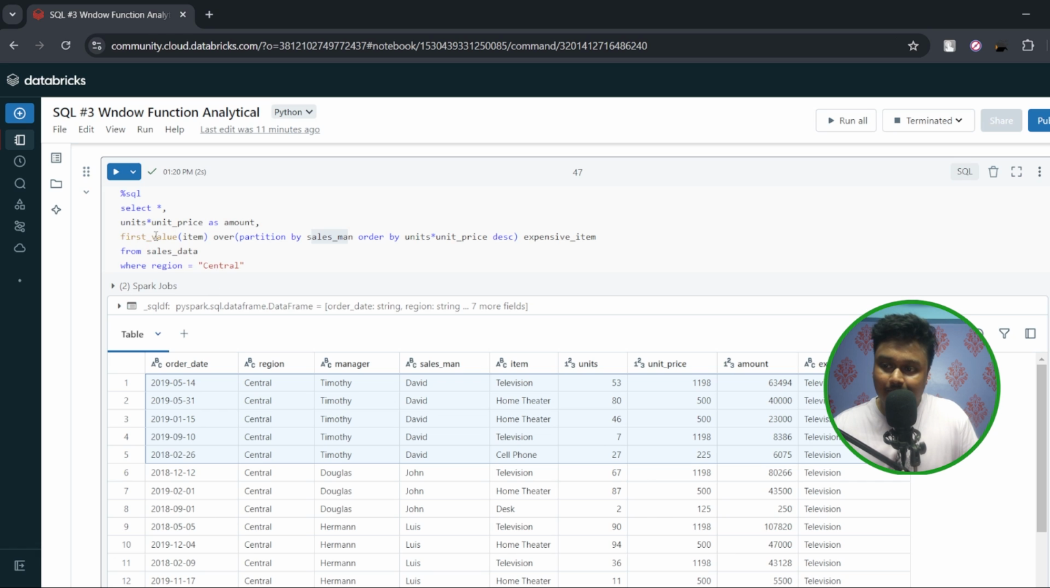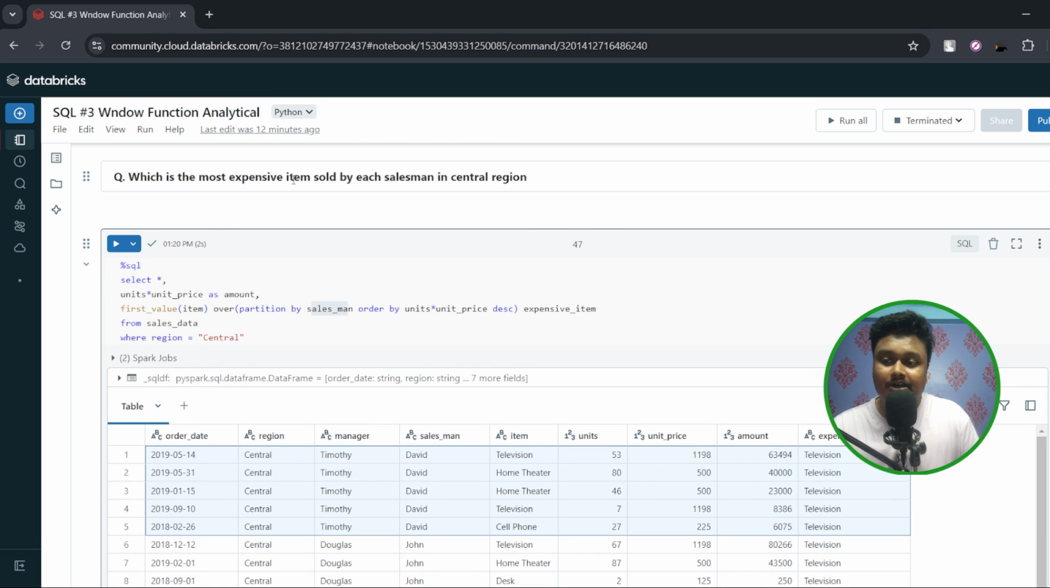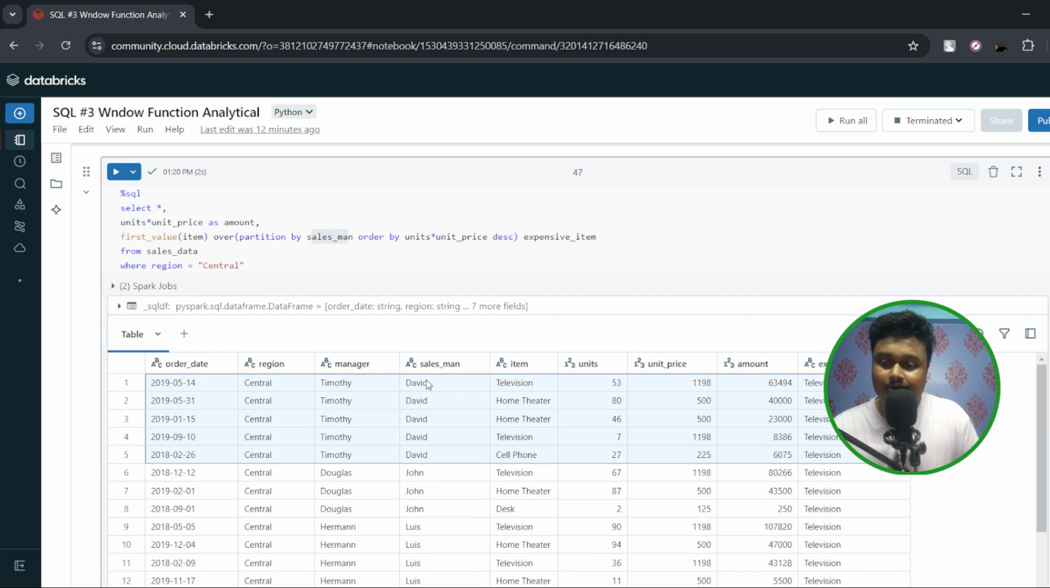So what I have done is applied first value on the item column, and that gives me television as the result. Because our amount, that is our ordering column, was in descending order, 60,000, the highest value or the most expensive amount, goes at the very top. Because the question asked me to list the item, I applied first value on the item column and it returned television. So you can see in my result column, the expensive item column, we have television for all the rows in this particular window.